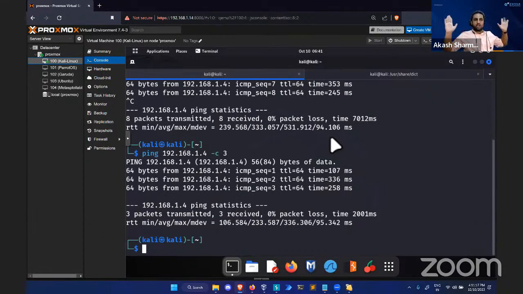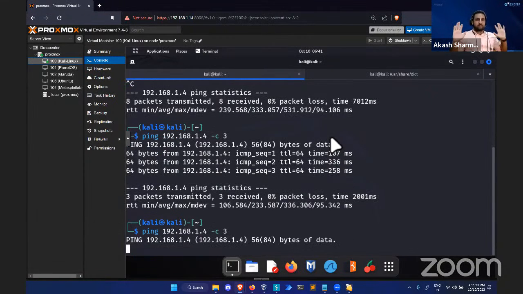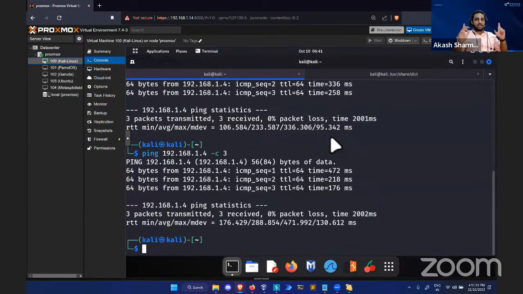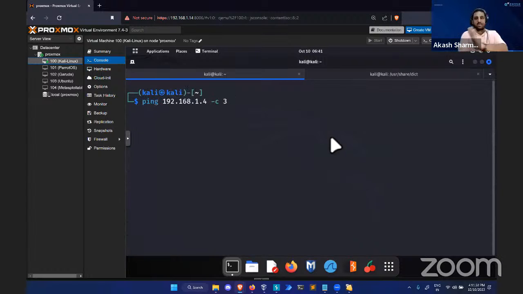You see, it stopped. I'll do it again. It stopped after 3 packets automatically, right? So the count 3 is for the number of packets I want to scan specifically. Now this command I know is just going to scan for three packets and will stop.